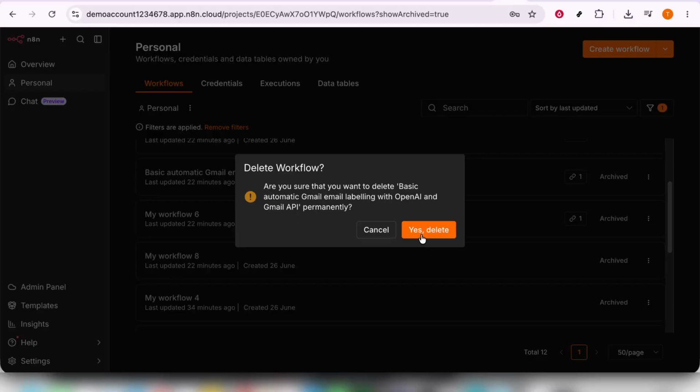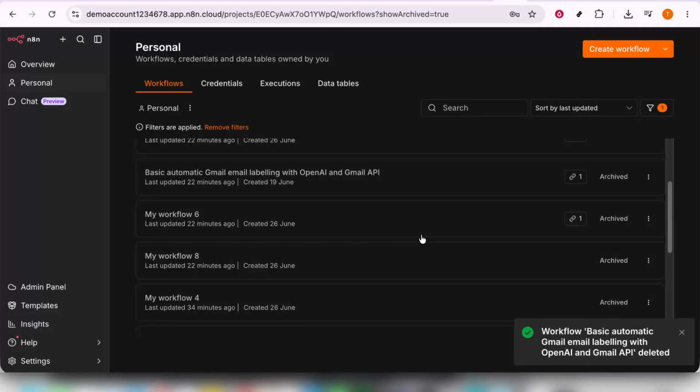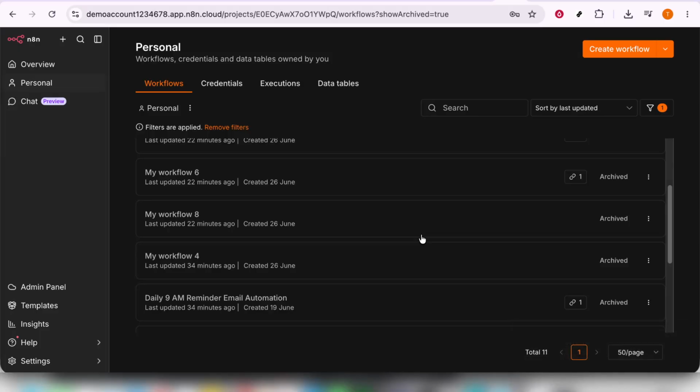Finally, from the drop-down menu that appears after clicking the three dots, simply click on Delete. A prompt or confirmation message may appear, asking you to confirm your decision to permanently remove the selected workflow. Confirm the deletion, and just like that, the workflow will be permanently deleted from your n8n environment.